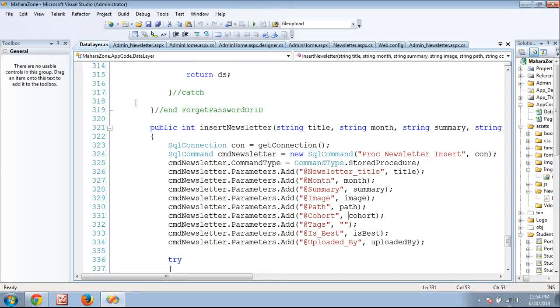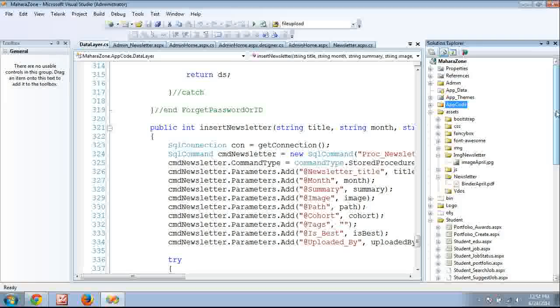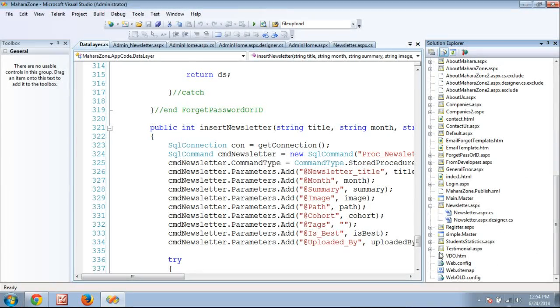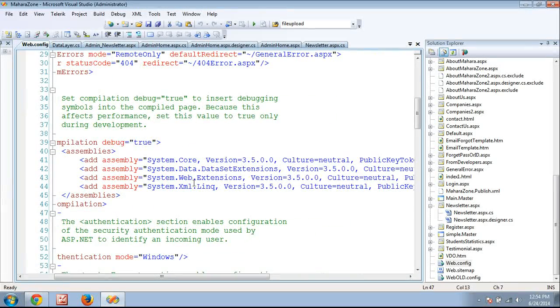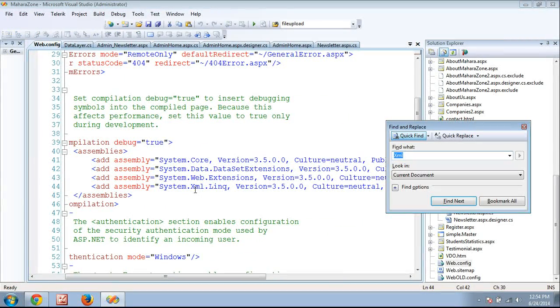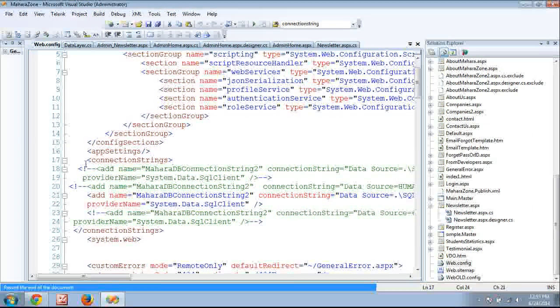Before explaining this, I want to tell you one more thing that you'll need to edit in your version of the website. We have web.config. You will open your web.config and press Control F, and search for connection string. It will give you the connection string section for your web.config.